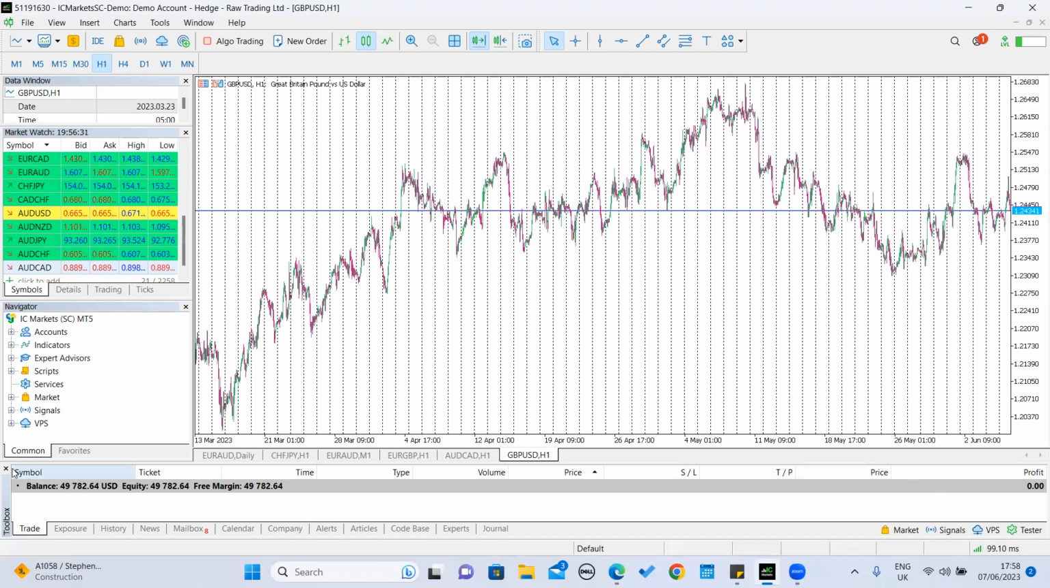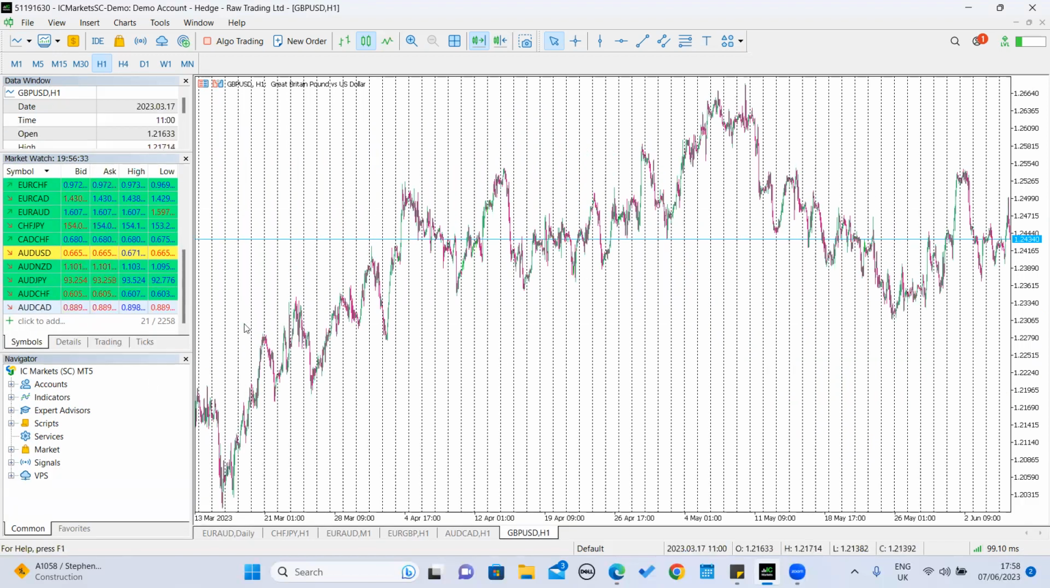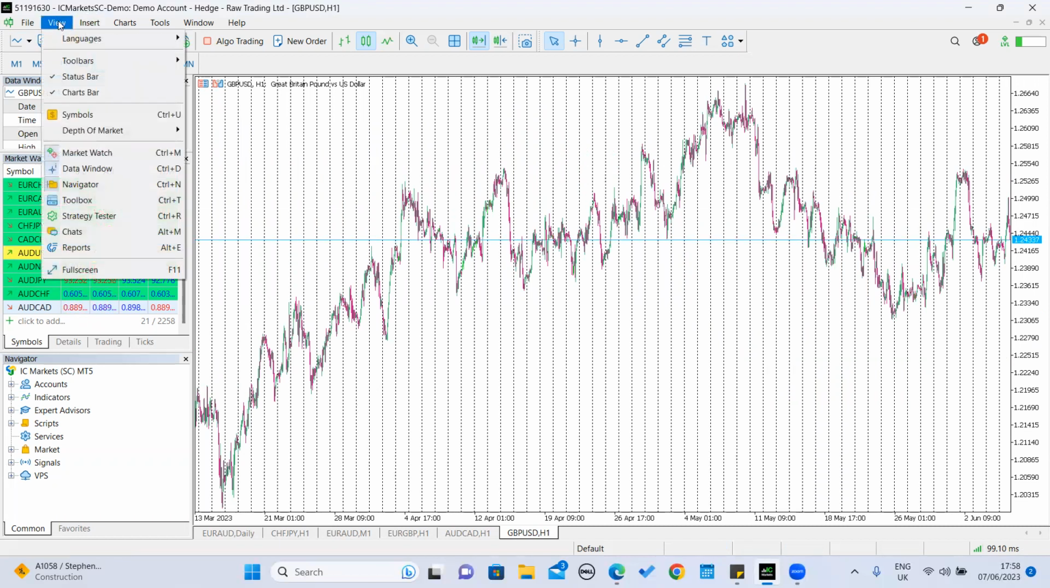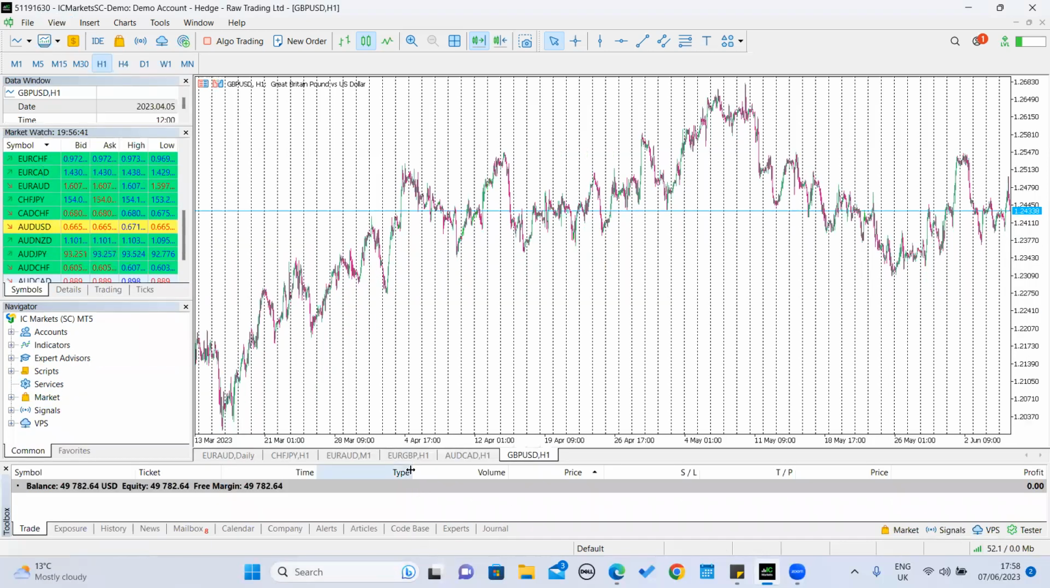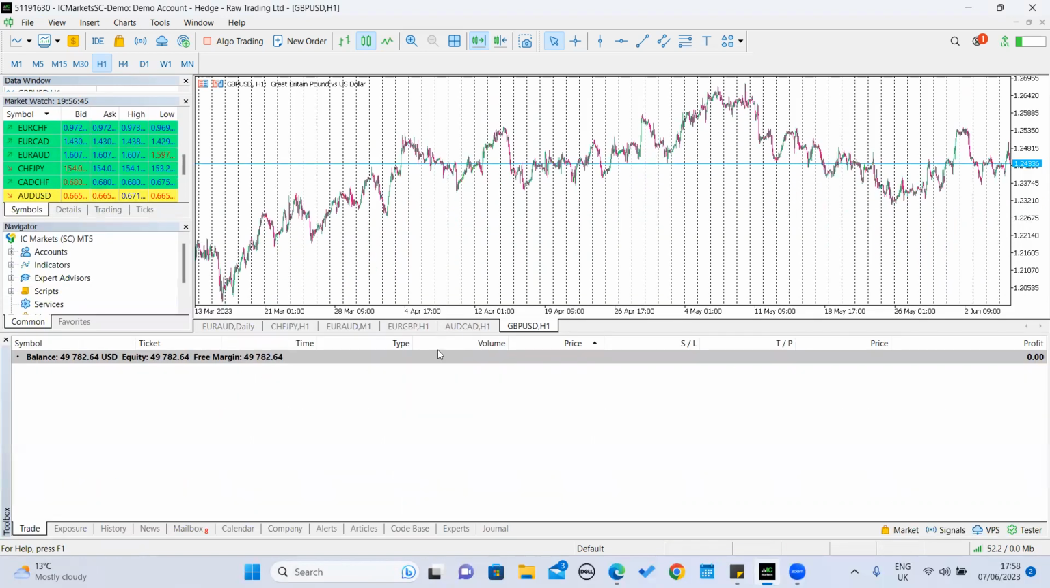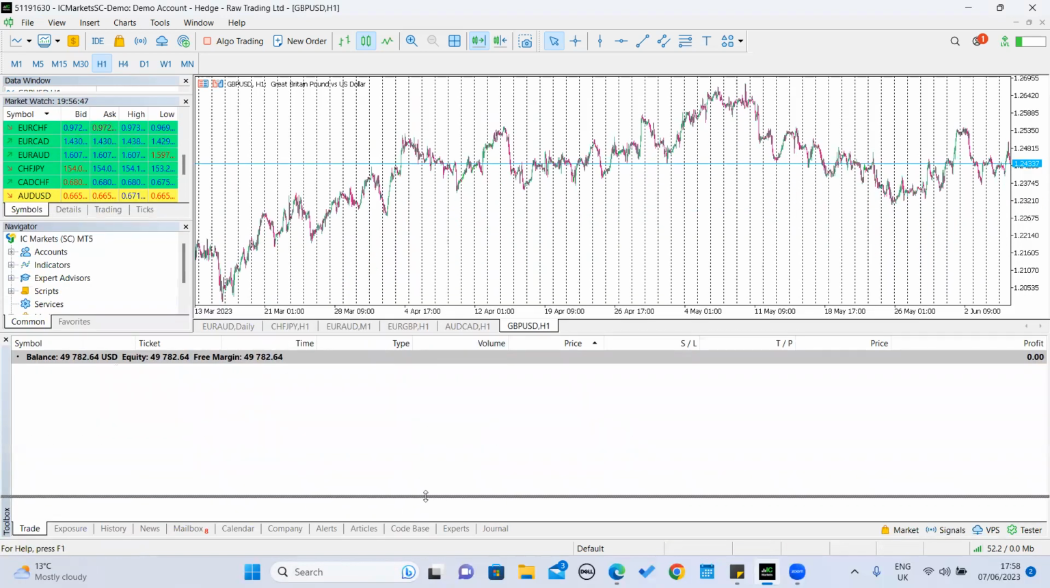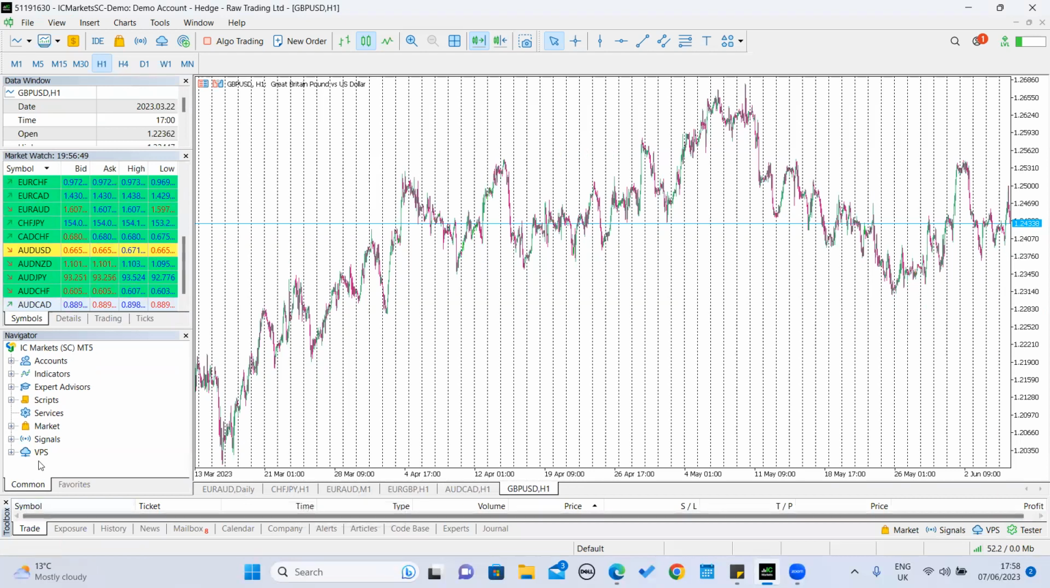So let's say you had crossed this off and you're looking for a terminal. You should be looking for toolbox. You just go to view, and you come down and you select toolbox, and that opens it up again. And of course, if you need more space for your chart, you can just drag this down to the bottom. Your navigator is exactly the same.